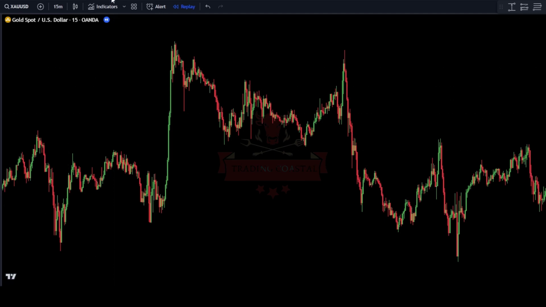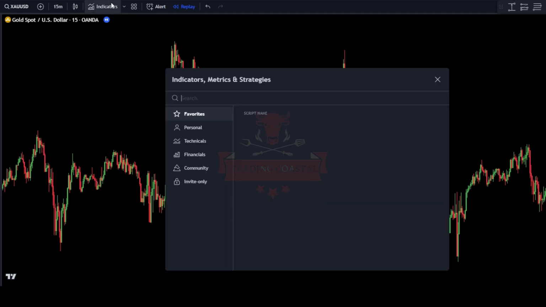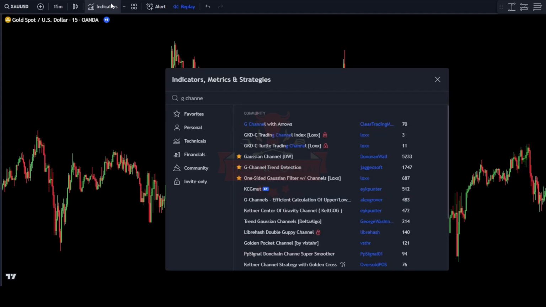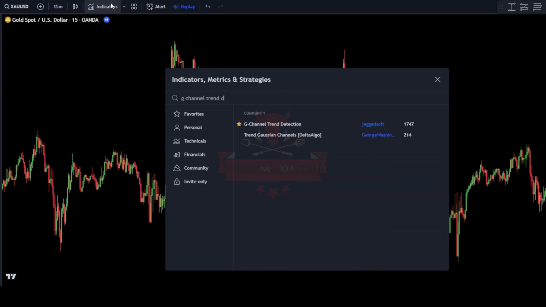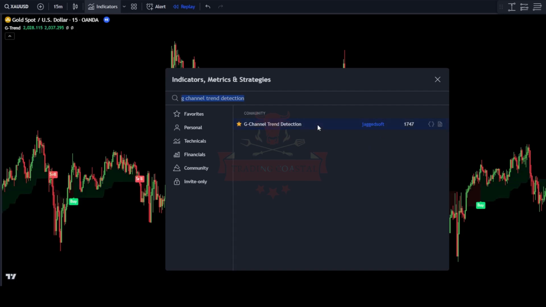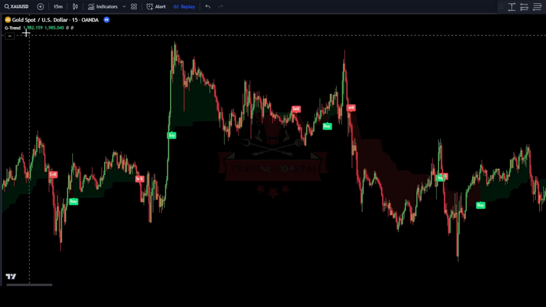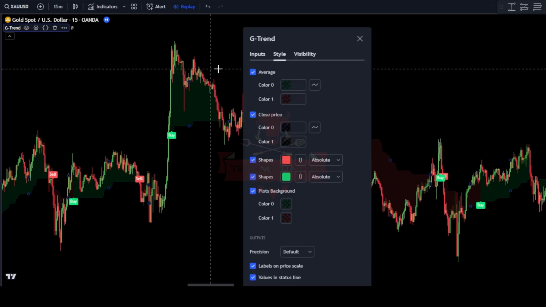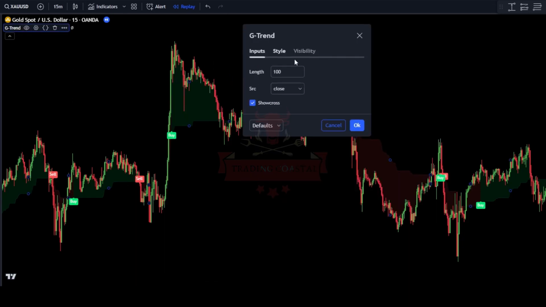After that, go to the Indicator Search tab. In the Indicator Search tab, type G Channel Trend Detection. Then, just select G Channel Trend Detection from Jagged Soft. After that, go to the Indicator Settings tab. In the Input tab, change the length to 250.